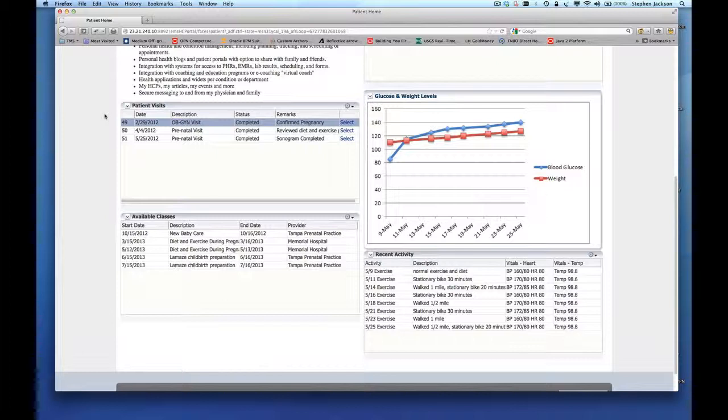Can take a look at that information. If we look right below the glucose and weight levels, we can see the recent activity. Now this information is specific to exercise in this case. Molly has been entering the information manually, and now we have a running chart of what she's been doing and her vitals along the way. And again, because Jenny is her caregiver, when Jenny logs in, and we'll see that a little bit later, she'll see the same information, and it's private information between Molly and her caregivers.